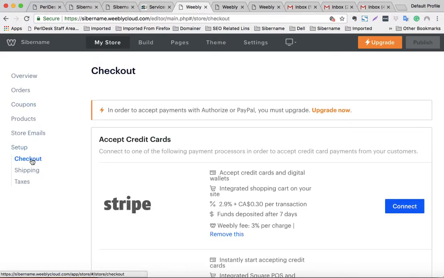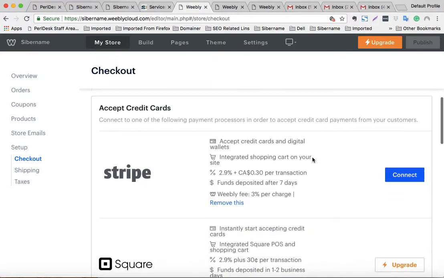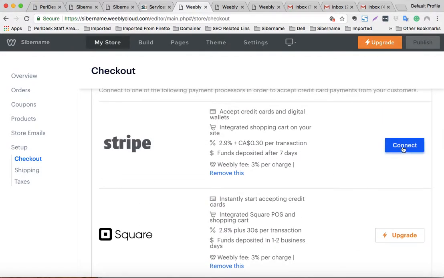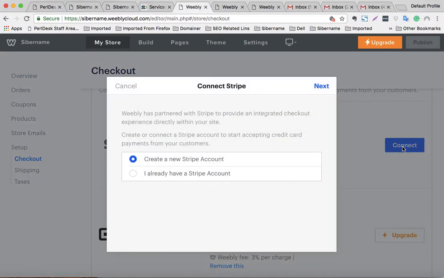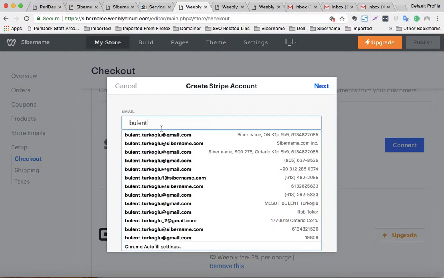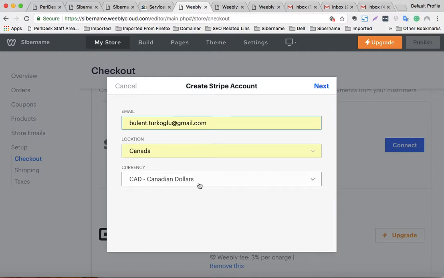Now we have to set up the payment. The free version comes with the Stripe account, so you can just connect the Stripe account to your e-commerce store. Create a new Stripe account, or already have a Stripe account. Click on next, and you can put your email address. I'll put my personal email address and select the currency and location. Next.